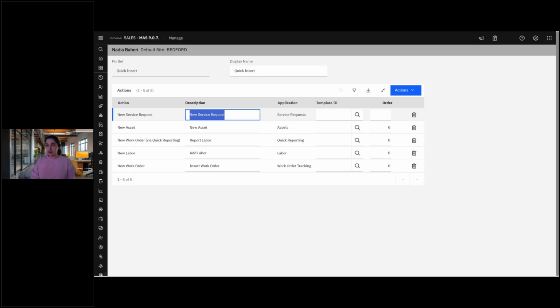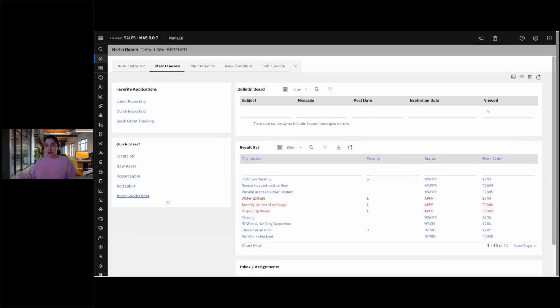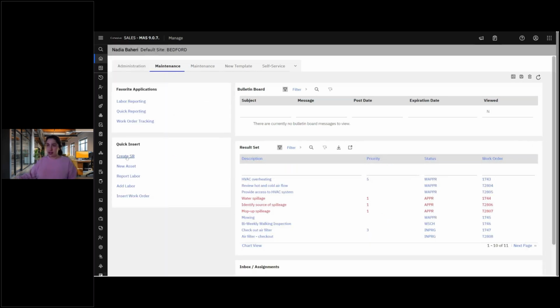and I'm going to change the wording. So let's just put create SR, and we'll leave the order. Let's put it like this. I believe it defaults to alphabetical, but let's just have a fixed order. So now that I'm happy with this, I select finished. And you can see that create SR is the first option that shows up in my quick insert portlet.